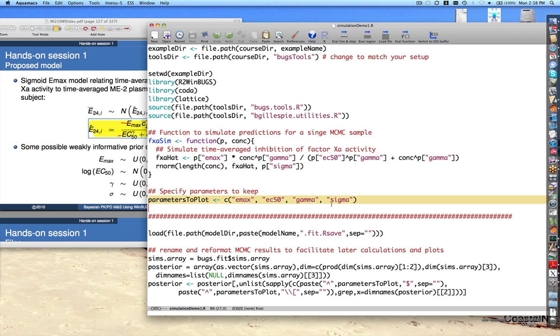The only thing I'm doing here is specifying the same parameters that we had monitored back in the original example. I do that because for the subsequent work, I didn't want to carry along the baggage of a bunch of predicted values and things like that inside the posterior matrix. I wanted only the parts of the posterior matrix we're actually going to use.